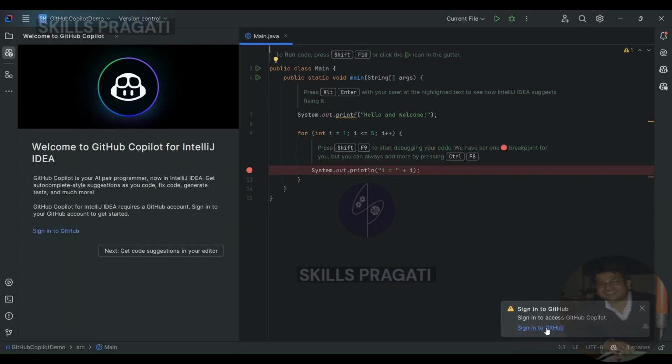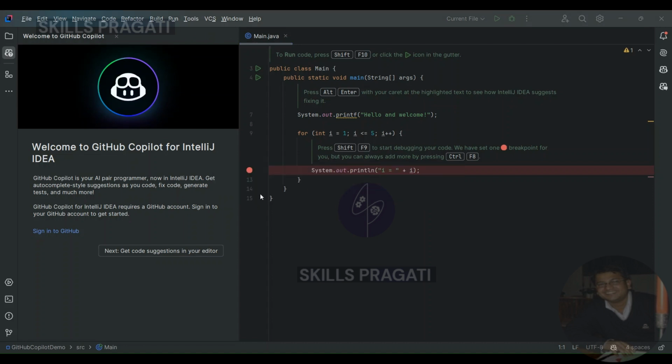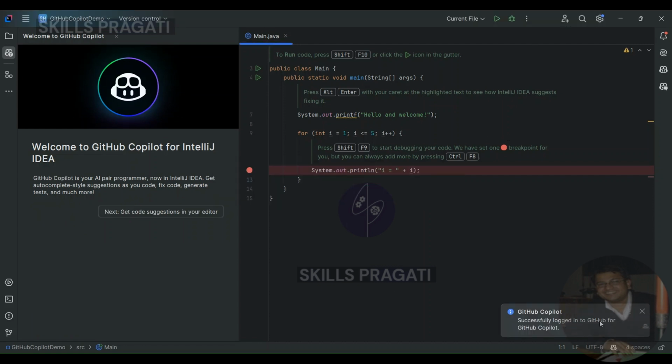Once installation is done, you will get the GitHub Copilot sign-in option. If you are not getting this option, you need to go to Tools and select GitHub Copilot and select the Login option. I have signed in now with my credentials and I am ready to use GitHub Copilot in IntelliJ. So let's test it.